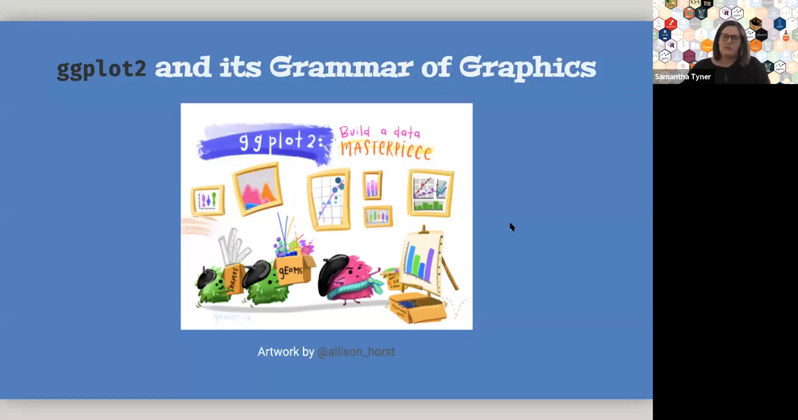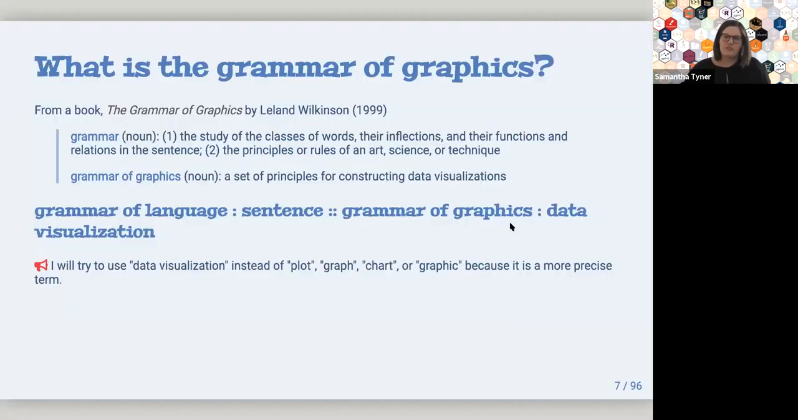This first part will start off with a little bit of the theory of ggplot2 and the grammar of graphics. The grammar of graphics comes from a book by Leland Wilkinson in 1999. If you recall from your elementary school days, grammar is the study of classes of words, their inflections, their functions, and relations in the sentence, okay? That's the language approach, whereas it can also be the principles or rules of an art, science, or technique. That's the definition of grammar we're using for the grammar of graphics.